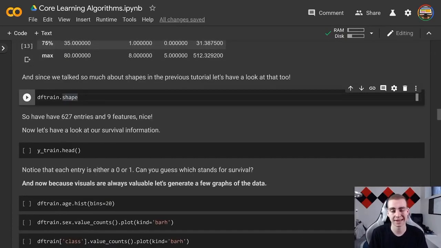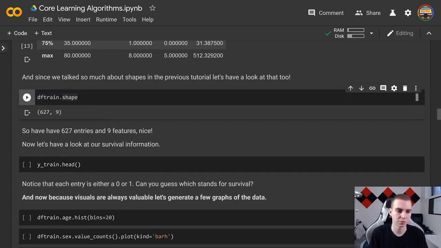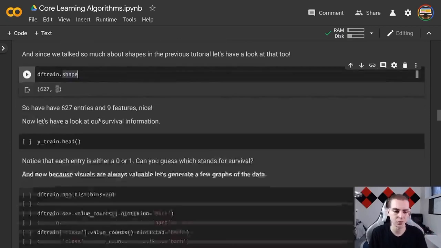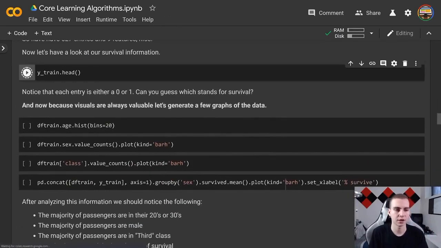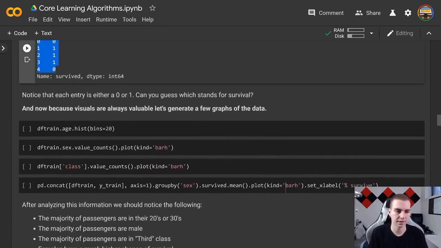Okay, so let's have a look at the shape. Just like NumPy arrays and tensors have a shape attribute, so do data frames. We can just print out dftrain.shape. We get 627 by 9, which essentially means we have 627 rows and 9 columns, or 9 attributes. So that's what it says here: 627 entries, 9 features. We can interchange attributes and features. Then we can look at the head information for y, which we've already looked at before, and that gives us the name, which was survived.